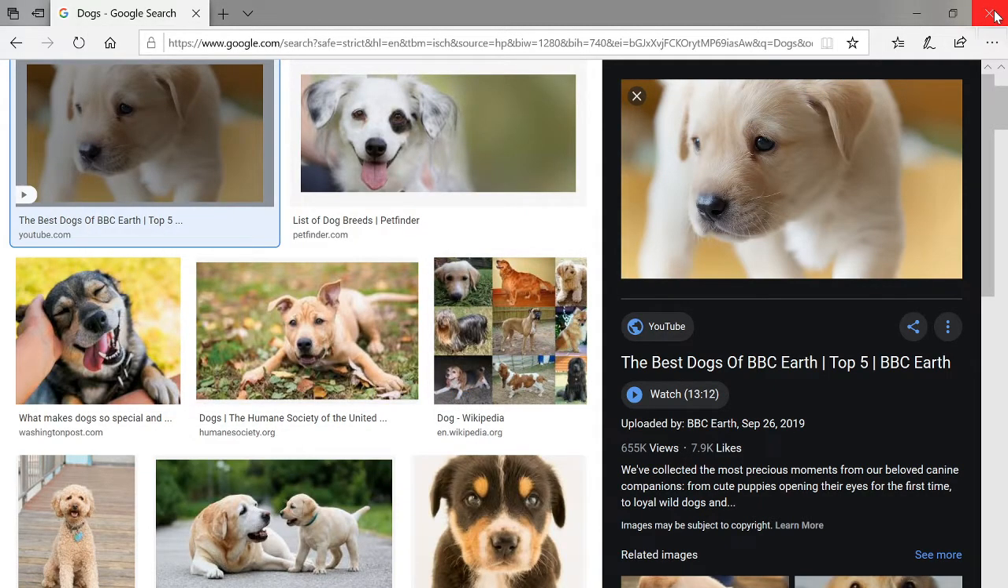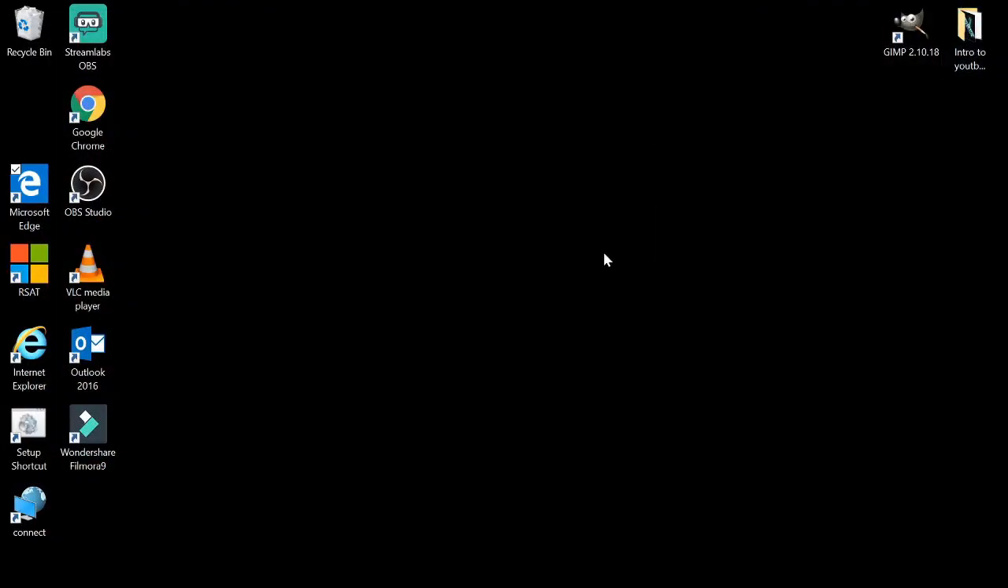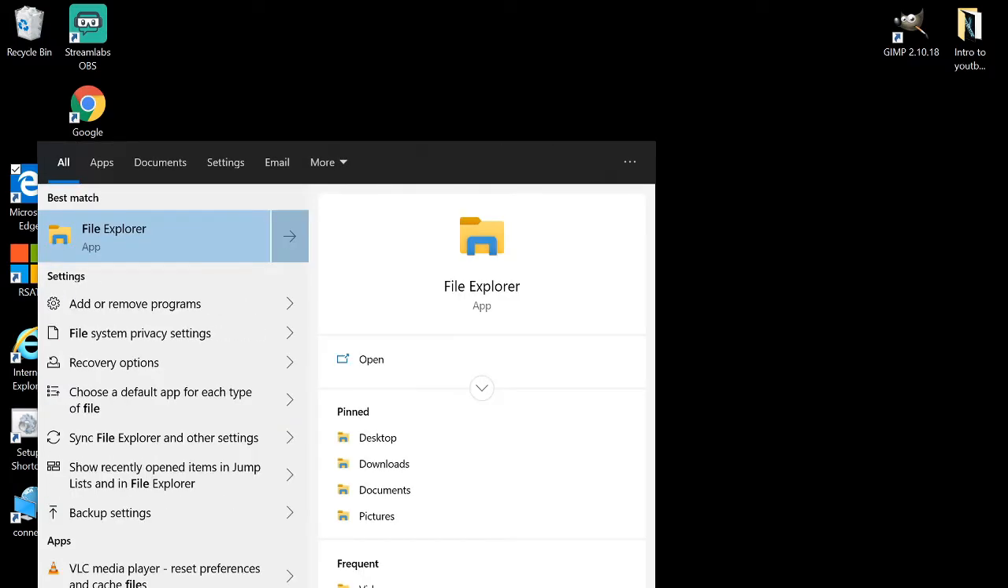Okay, so now, excuse me, click off of Microsoft Edge. Now that you have your image saved, how do you get to it? I'll show you. Click on the search bar at the bottom and type in File. You just have to type in File. And this app called File Explorer will come up.